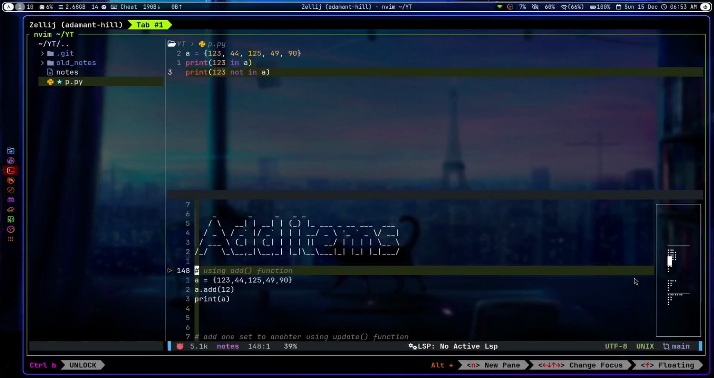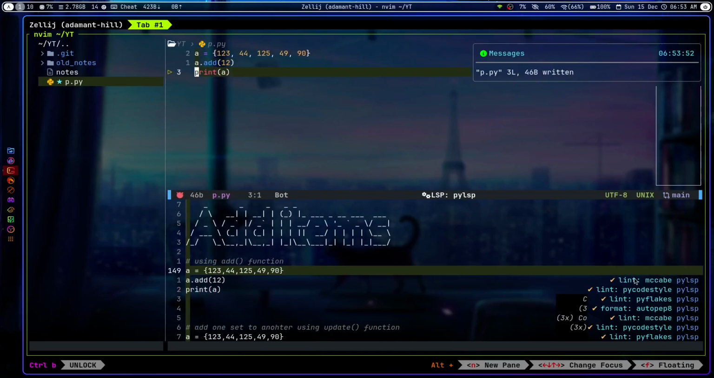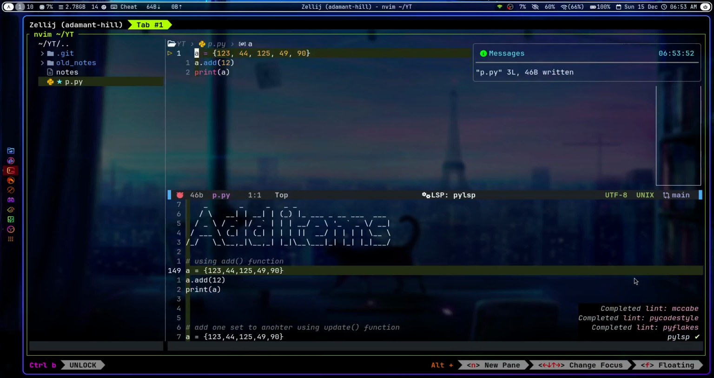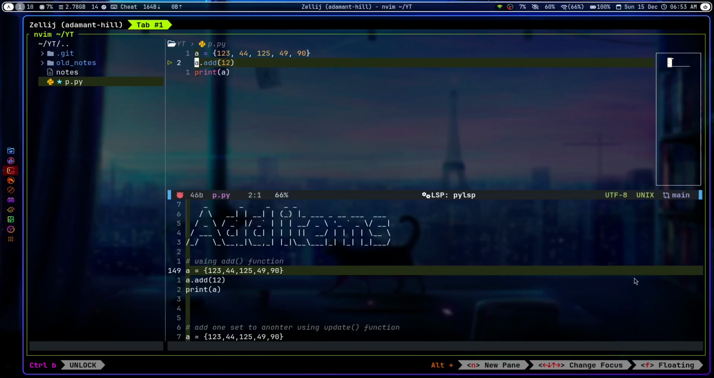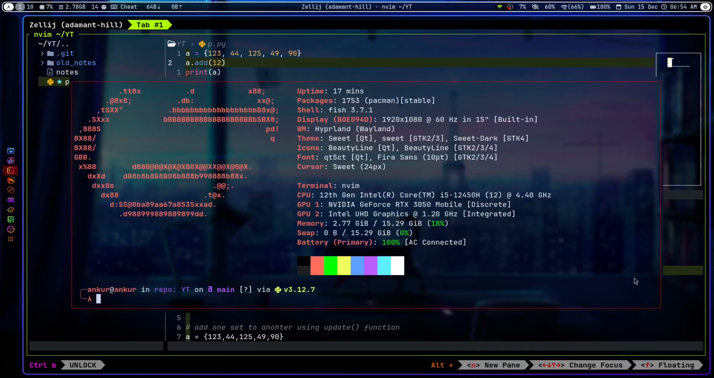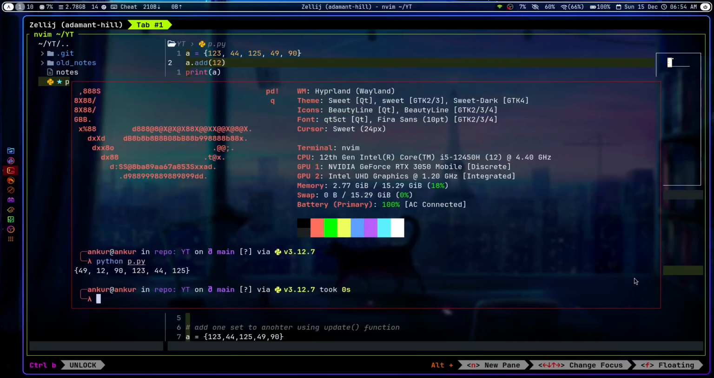Now how can we add items? Well, for adding items we have different kinds of functions. The first one is the add function. So how do we use the add function? We have to simply type dot add and put in whatever element we want to add. So here, if I run the code, you can see we have got 12 as another element.